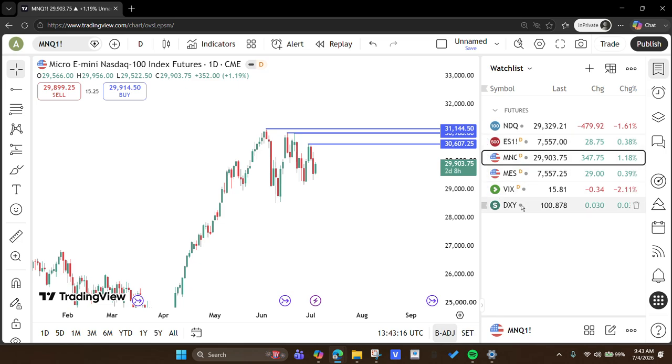Now VIX and DXY, the only reason I'm telling you to keep these is that I will be explaining how you can use these two in correlation with the real price in another video.